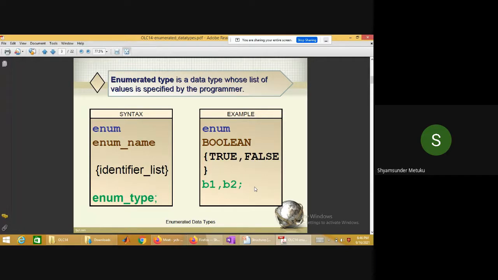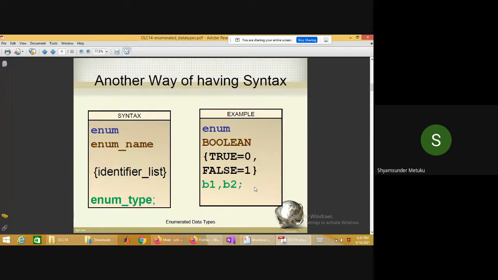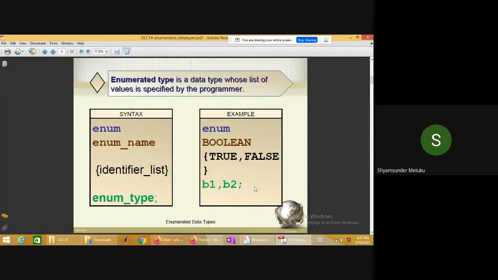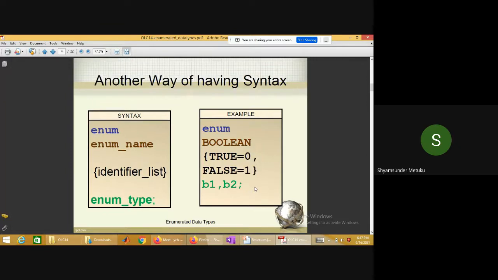So here, let me give one more way of having the syntax for assigning the numbers. If you don't assign any number to true, false, automatically the number 0 will be assigned to true and 1 will be assigned to false. So instead of using the numbers 0 and 1 everywhere in the program, you can replace them with true and false, provided b1 and b2 are used in place of variables, which are called enum variables.